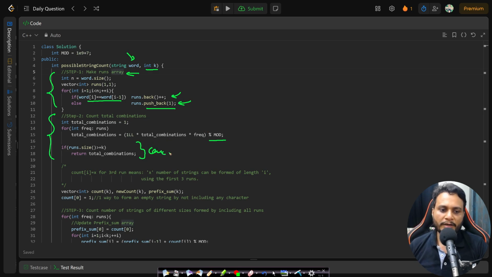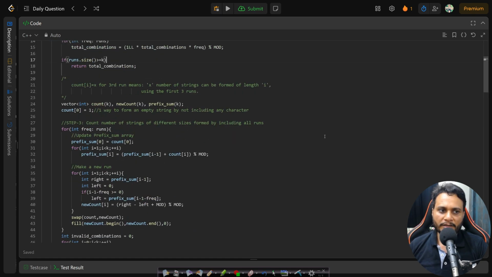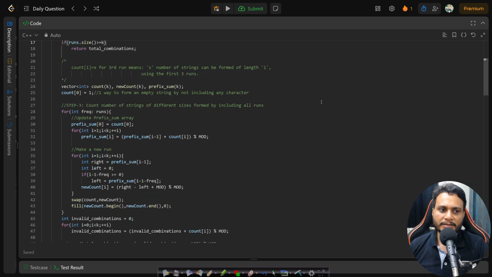This is case number 1, where the run size is greater than or equal to k. Then in that case there will be no invalid combinations, everything would be valid. So I will be returning the answer from this line number 18. But if the k value is greater than the runs dot size, then we have to apply dynamic programming over it. And in the dynamic programming step, that count at i being x, for let's say the third run, means that x is the number of strings that can be formed of length i using the first 3 runs. I have already explained that to you in detail.